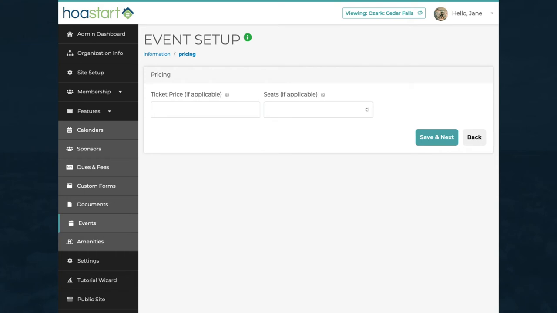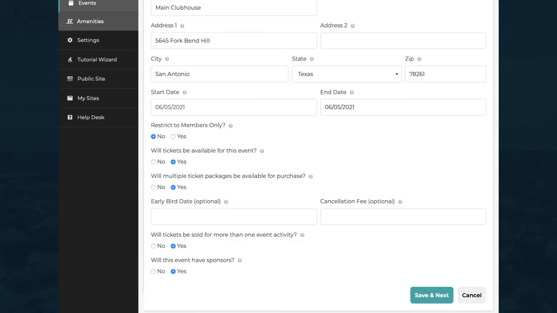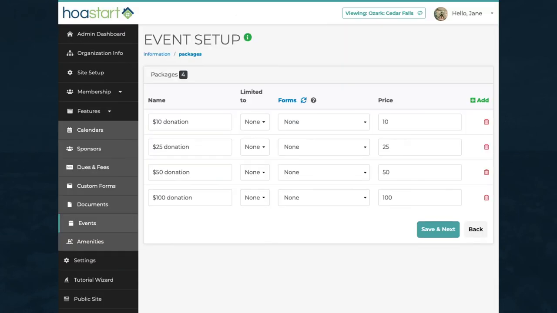Now let's go back to the first event setup screen and look at a different possibility, one that includes more options and settings. If you'll have tickets available for your event and you plan to sell tickets for more than one activity, you'll see the Packages setup screen next. You can limit each package to people with specific tags, add a custom form to sign up for a package, and set pricing for each package.